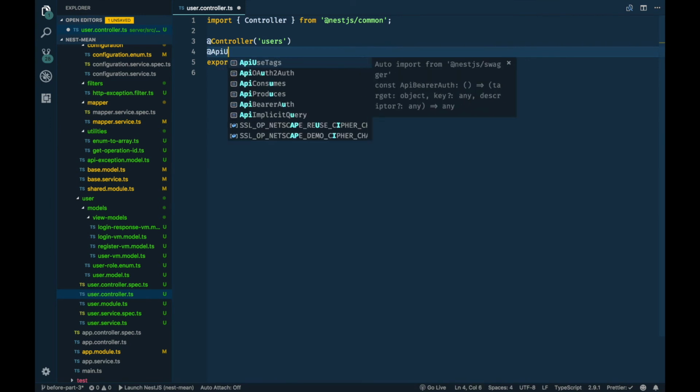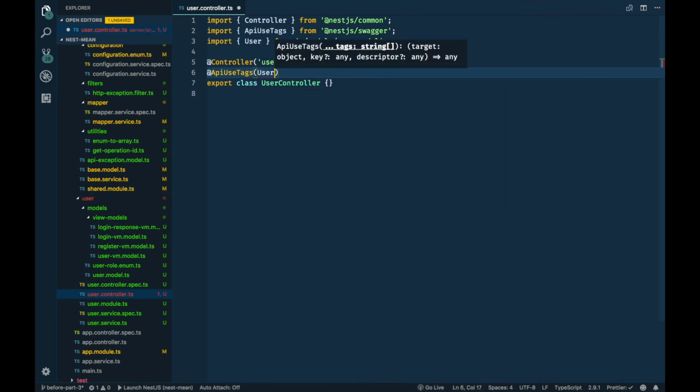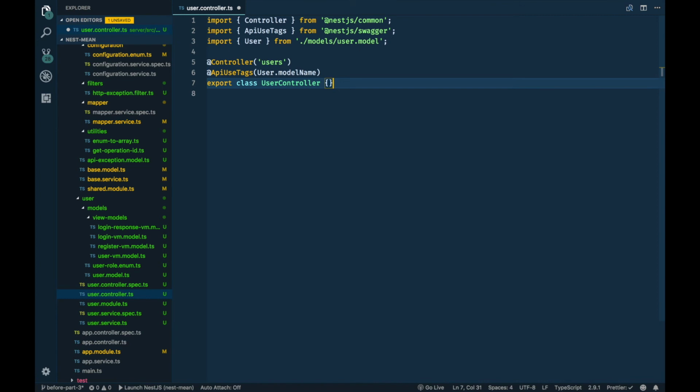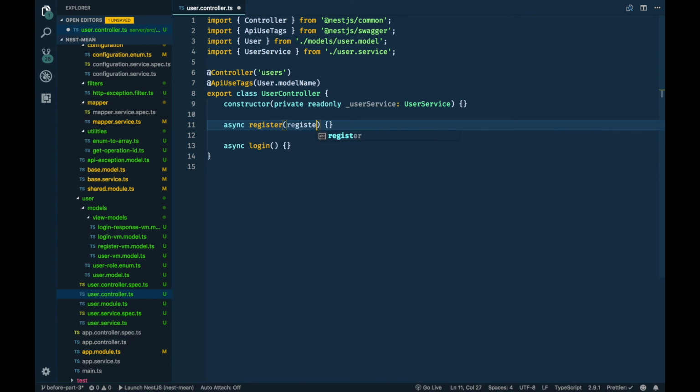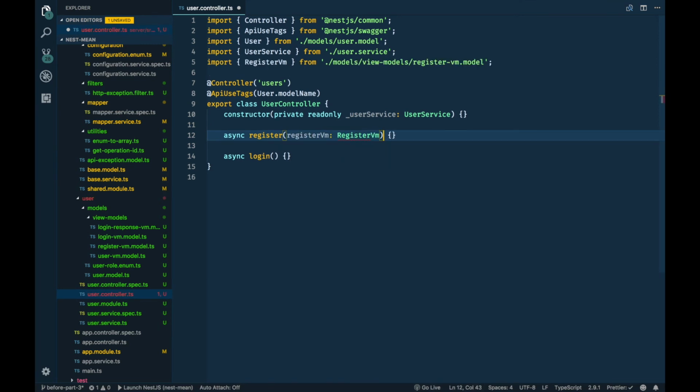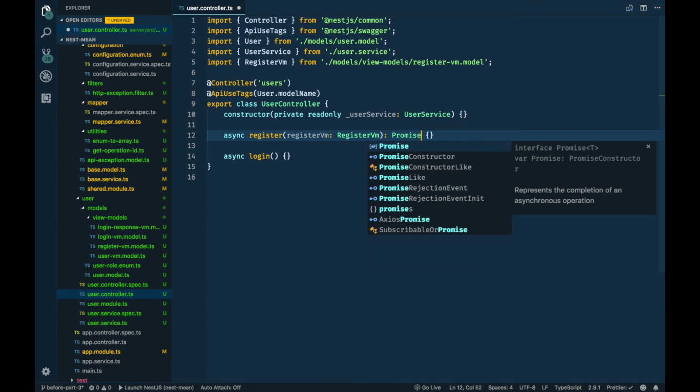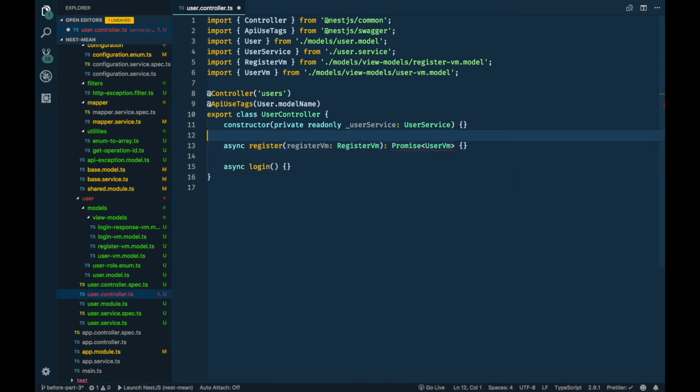First thing, I want to change user to users, and we add the ApiUseTags decorator, and we use the module name. Let's add a constructor and inject the user service. We're going to have a register and a login in our controller. The register is going to take in the register VM. It's going to return a promise of user VM.